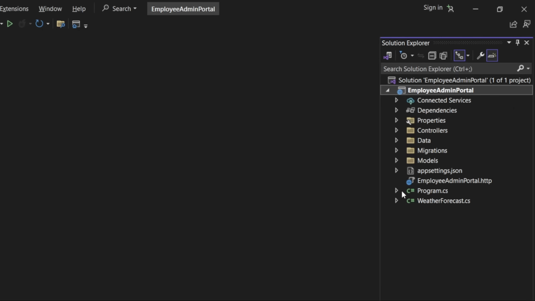So now that we have created the database from the application, it's now time to create a new controller and the CRUD operations in this new controller. So I will come over here in the Controllers folder.